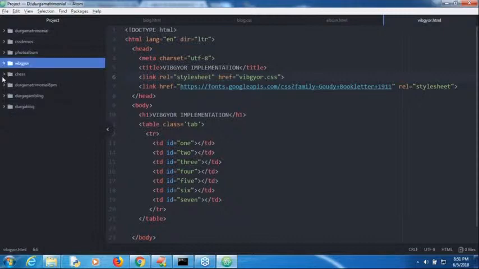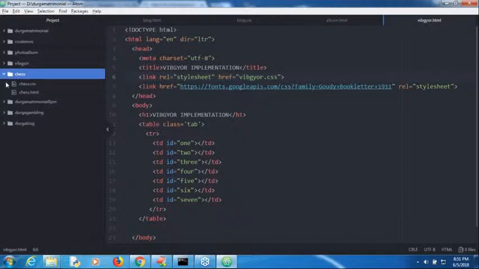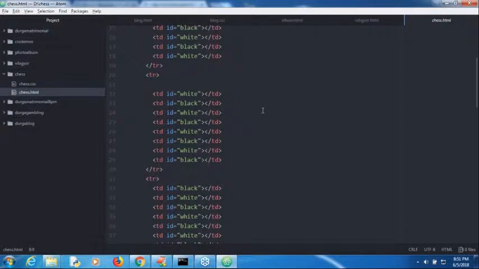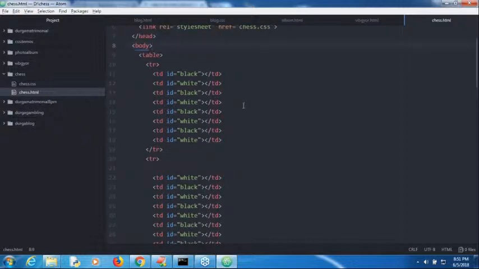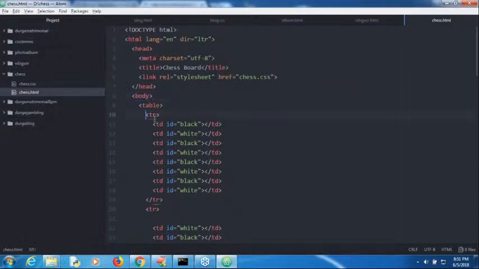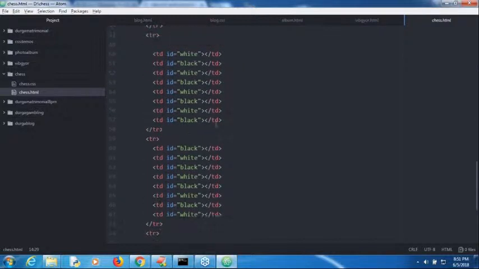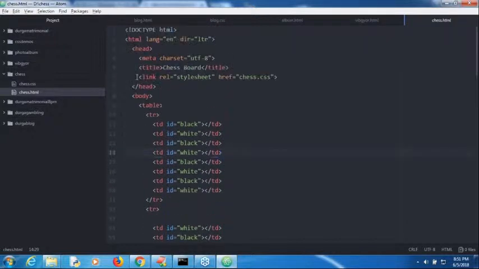Now there is one more thing I want to take, sir. CSS. Are you getting, right? So chess like this. Sir, this is the chessboard. I want to implement a chessboard. Here we just have the table with tr, no data, nothing is there, only td, no data.